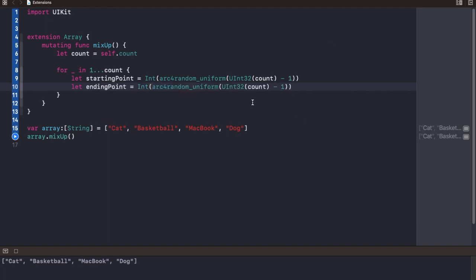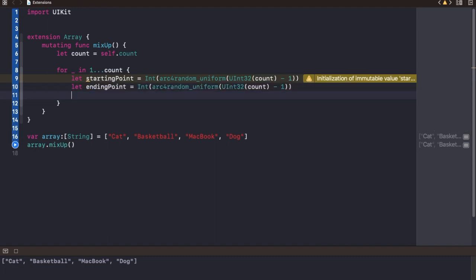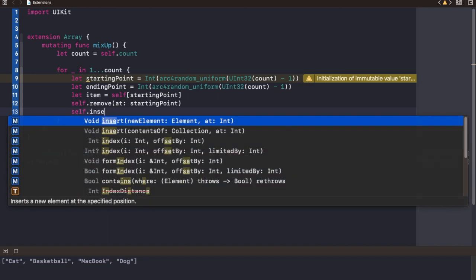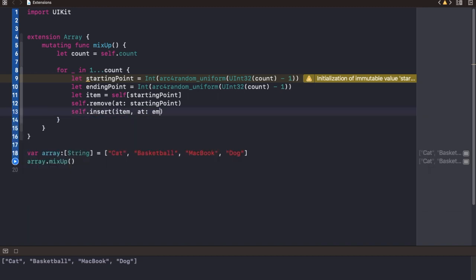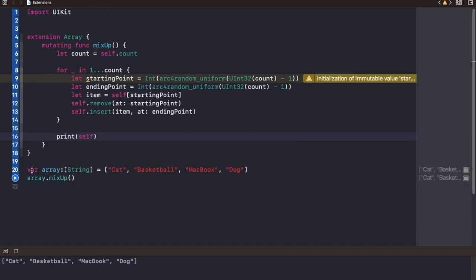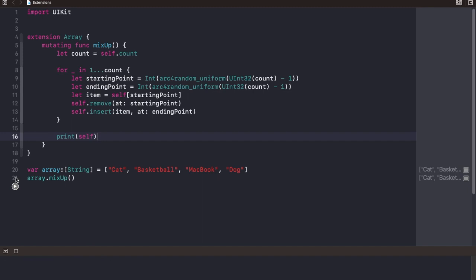ending point. So we have two random numbers that are generated, and then next what we're going to do is say let item is equal to self at starting point. So now we have the item at where we're starting from. Next we're going to say self dot remove at starting point, and then self dot insert item at ending point. And then once this is done, we'll just print out self. So let's run this and see what happens.